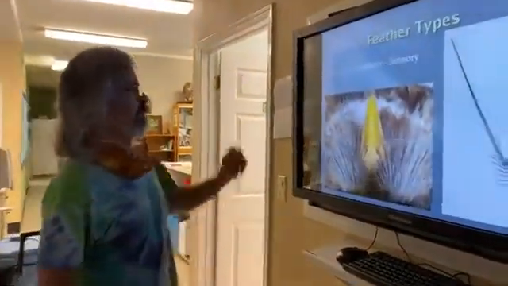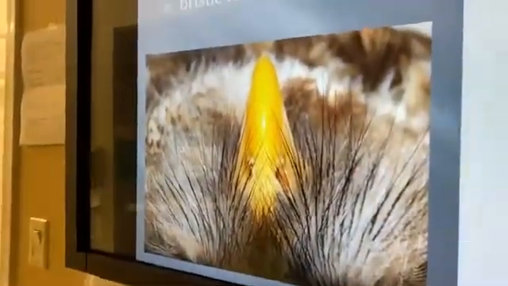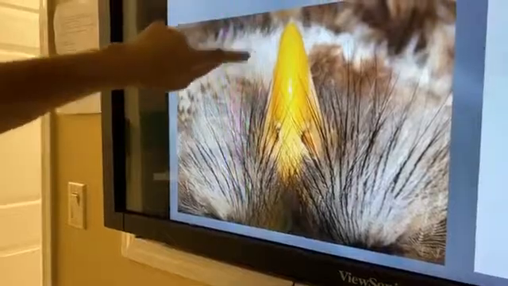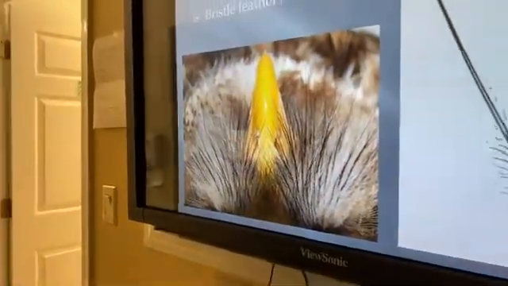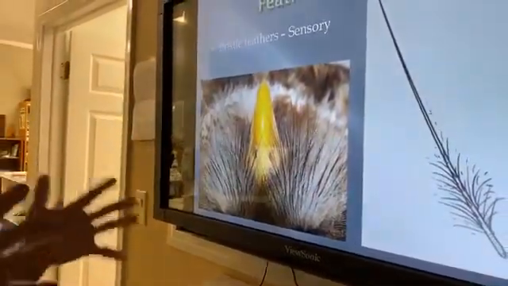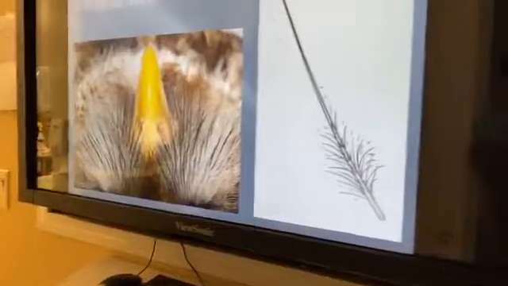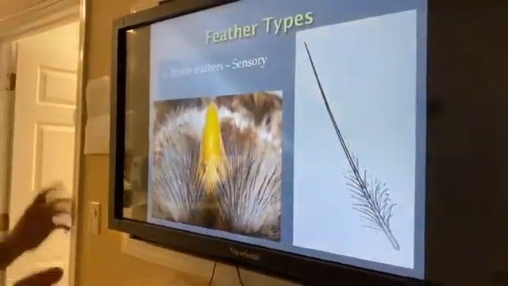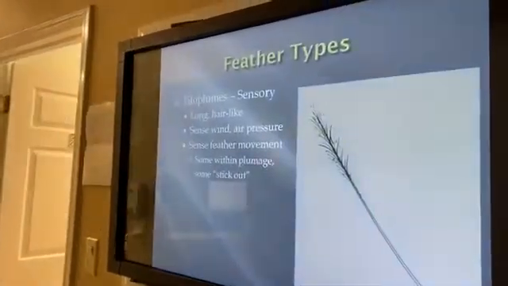There are other feather types called bristle feathers. And there we see a close-up of a barred owl beak showing all kinds of bristle feathers. So they will be like the whiskers on an animal, to help them sense what's around them, what's close to their beak, for instance. These are found all over the body as well, along with these others called filoplumes.